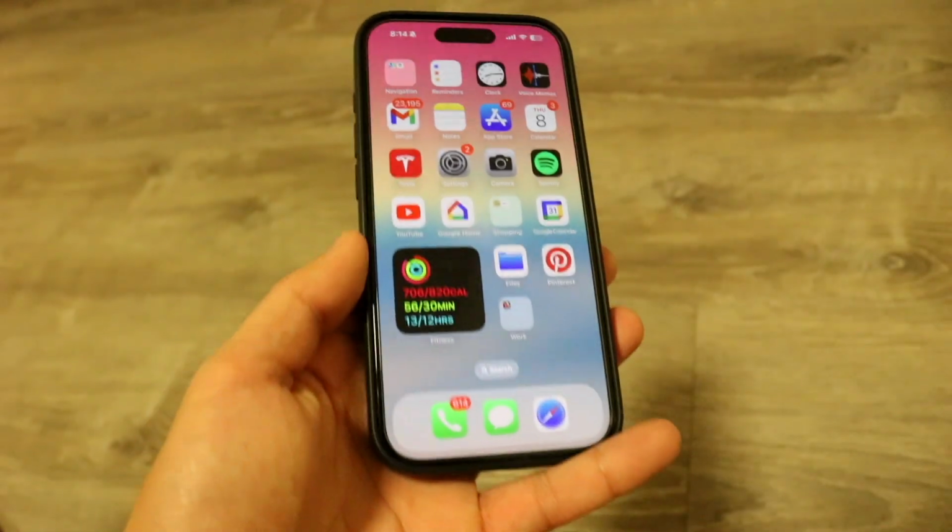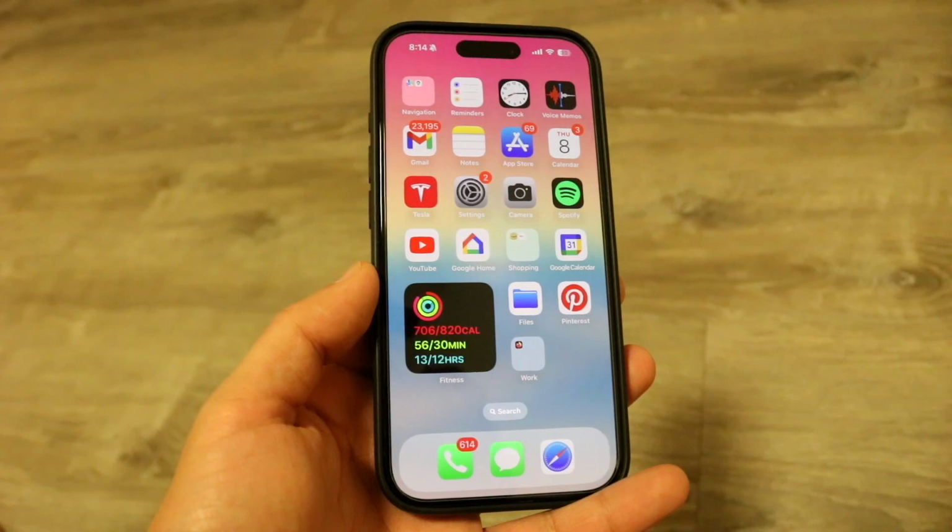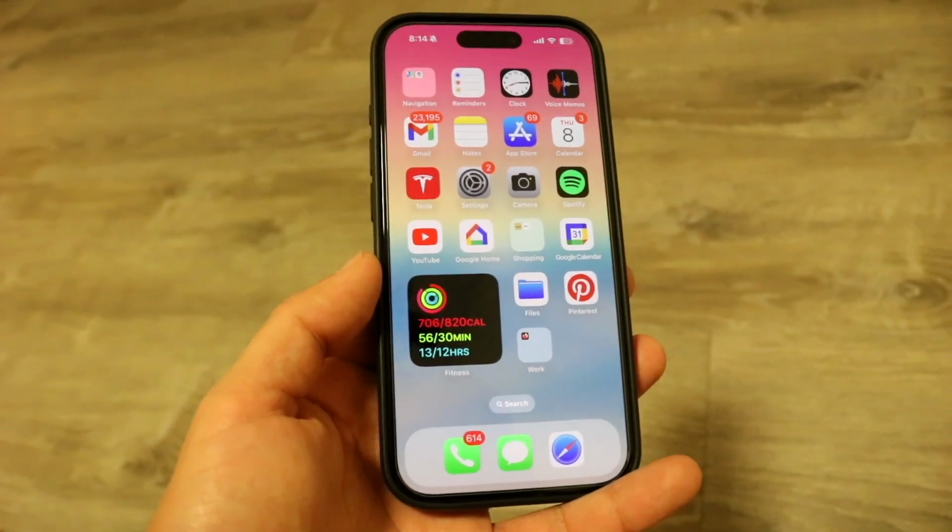You might be trying to figure out how you can fix your iPhone if for some reason it keeps telling you that it's unable to update. Now, this can happen for a lot of different reasons.